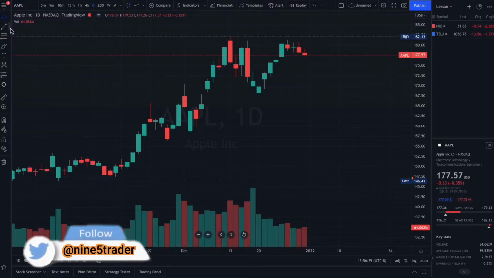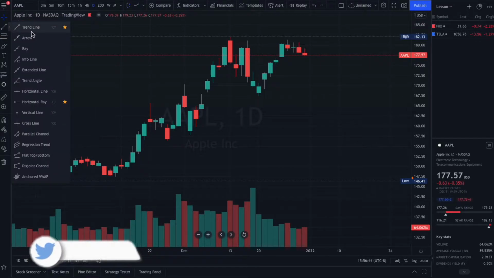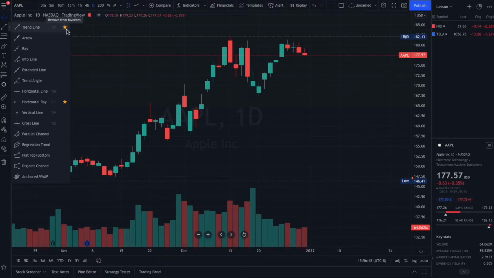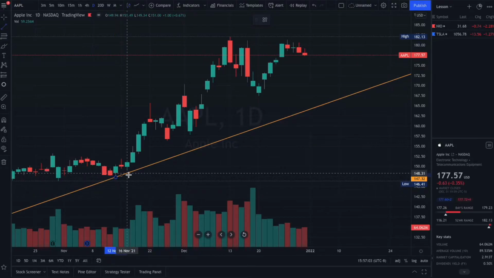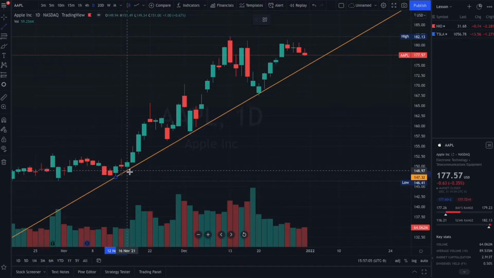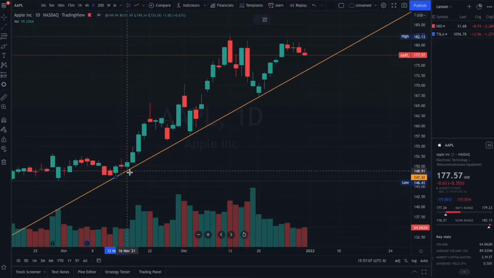Once you click on this tab right here that says trend line, I'm going to click on trend line, and I can also mark it as a favorite tool, so that way it's always ready for me to use. So once I come back here and I click on this, I can now use a trend line. So I draw my trend line from here to this point. I have my trend line in.